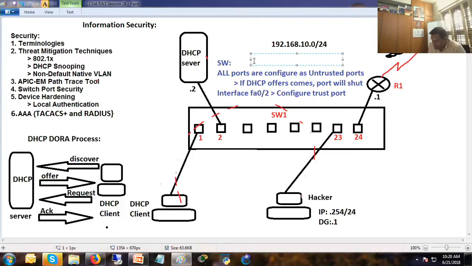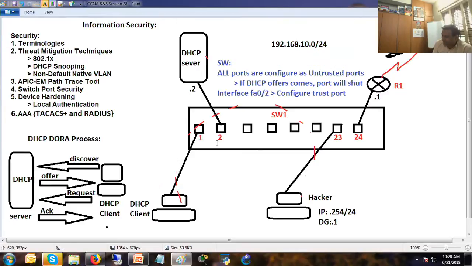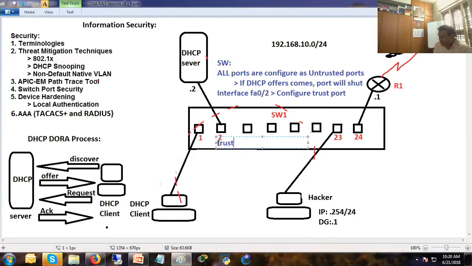Yes, sir. Okay. So what we did first, we made every port an untrusted port, and we went to the right port and said, you are the trust port. Only in the trust port is the DHCP offer allowed. In the rest of the ports, the untrusted ports, we don't allow DHCP offers. Even if the hacker goes and gives an offer on port 24, that port will shut down.